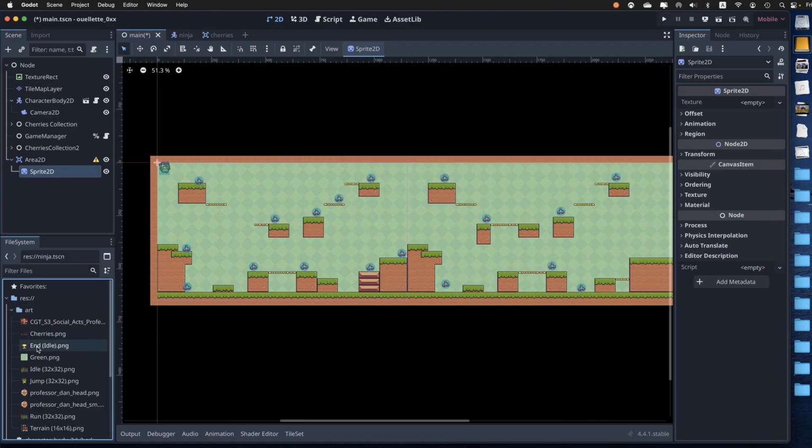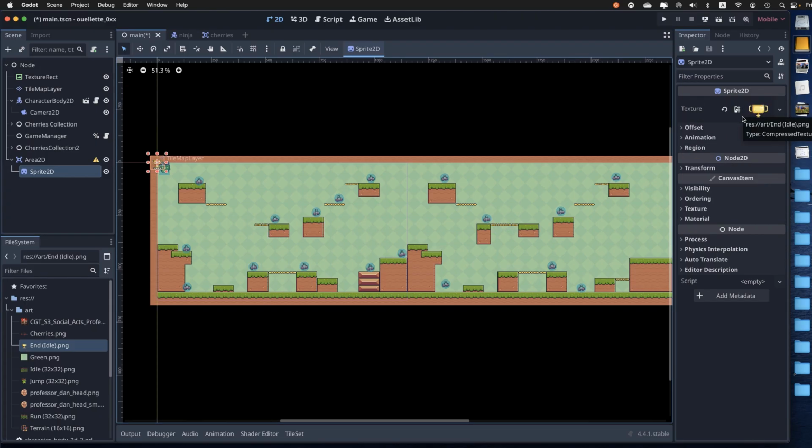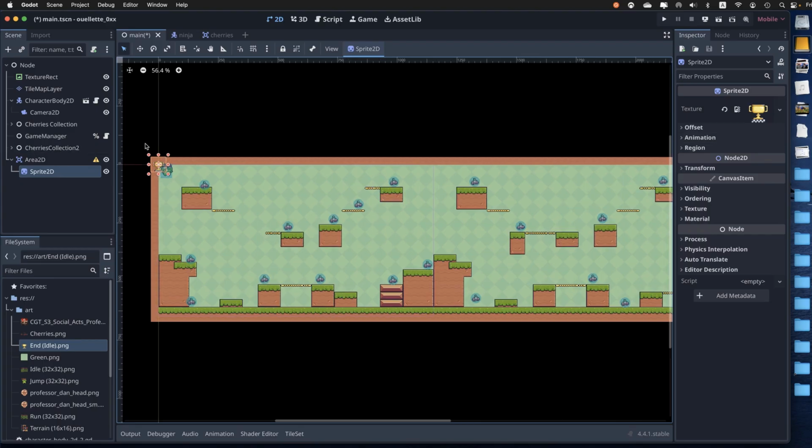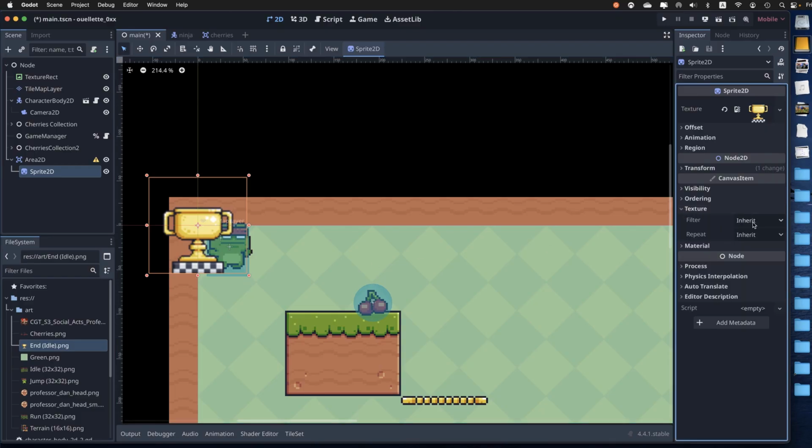Now I already grabbed it earlier, but there it is right there. Okay, and idle.png. Now go back to my Sprite 2D and drag that over into the empty box under texture. And I'm going to zoom up to this, and I will make it bigger, and I'll also make it crisper. So to make it bigger, it's the Shift key and the Option key to expand on its center point. And let's make that sharper. I'm going to go to Texture under Filter and change Inherit to Nearest.